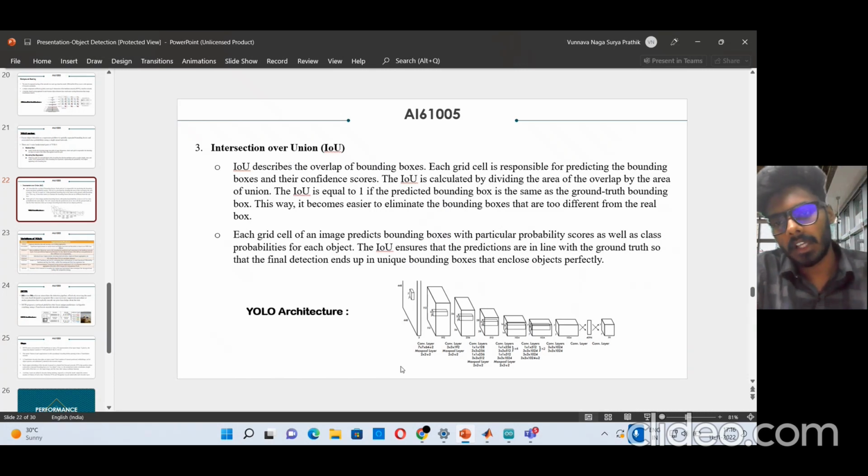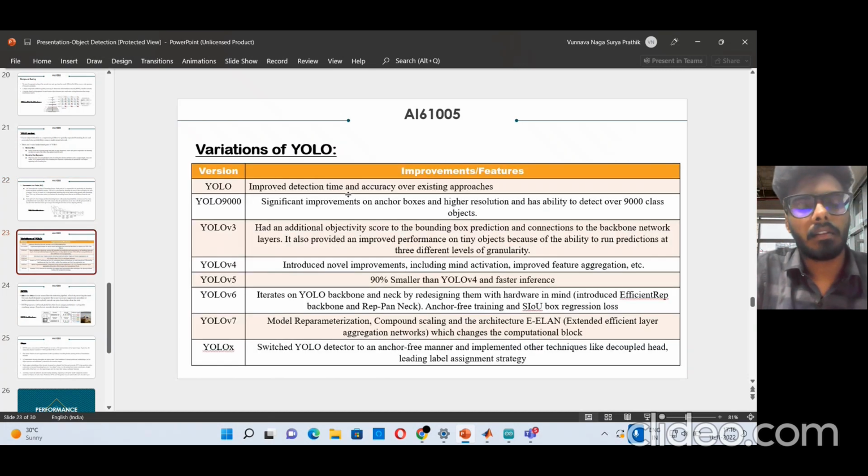The given picture represents the YOLO architecture, and versions and variations of YOLO. There are quite a few different versions of YOLO. A few of them are YOLO, YOLO 9000, YOLO V3, YOLO V4, YOLO V5, up to YOLO V7 and YOLO X. The improvements and the features: YOLO improved detection time and accuracy over existing approaches.